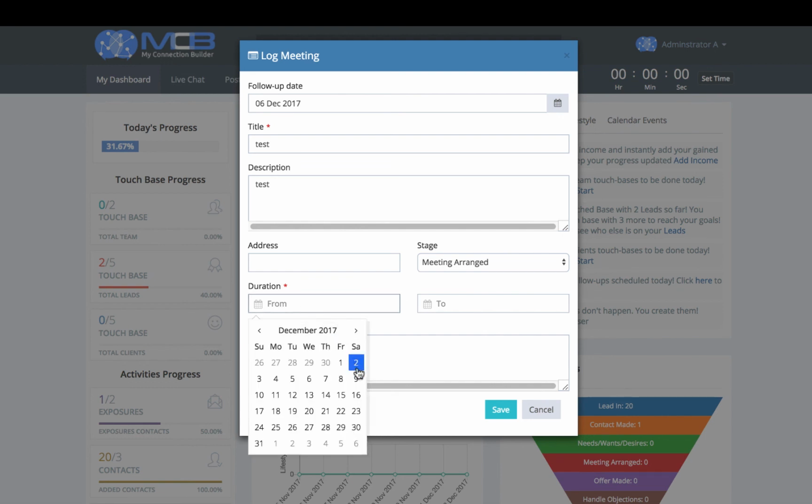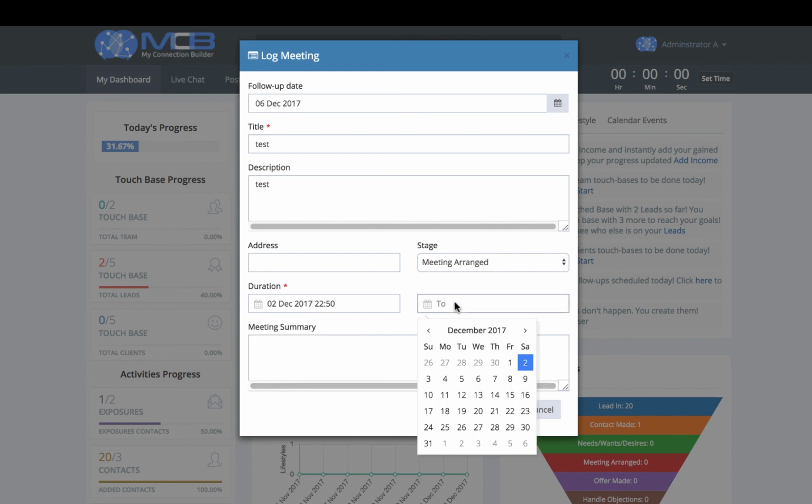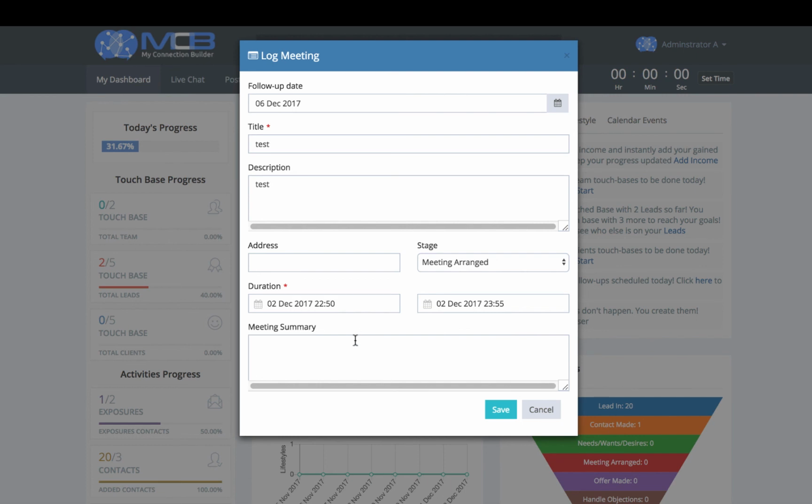Here's where you select the date and time. Keep in mind it's military time. So you need date, then hour, then it will ask you to select the minute in 5-minute increments if you wish. And you can do an end date as well. And then you can write in a meeting summary if you wish. And then select save or cancel.